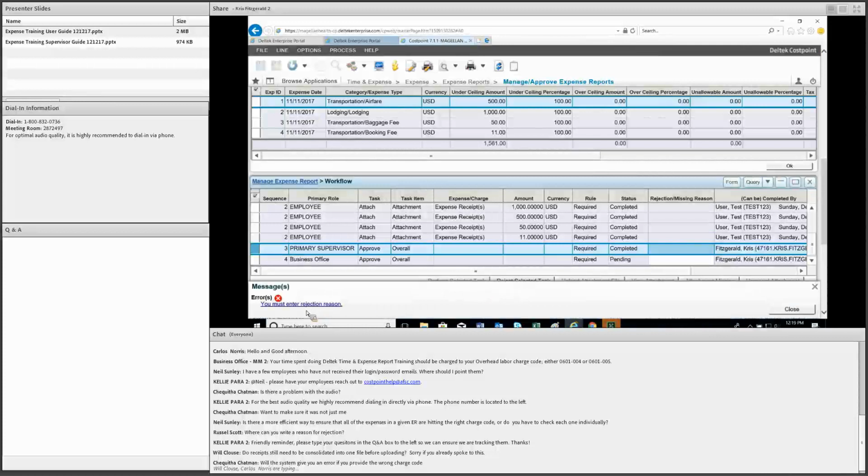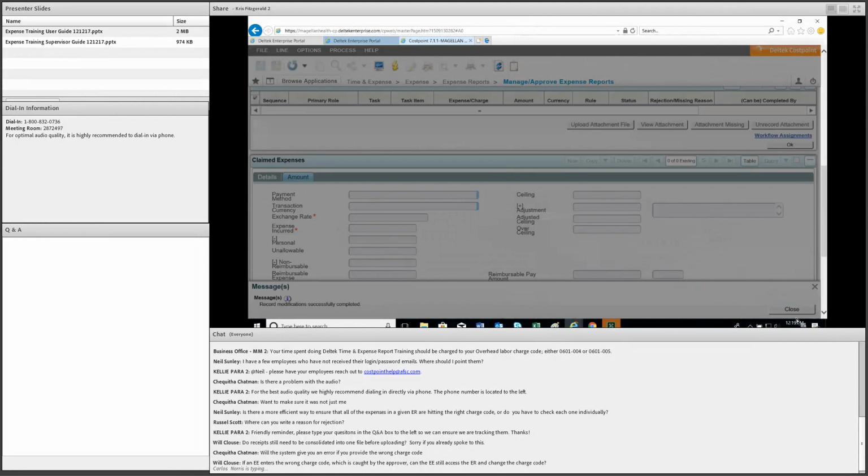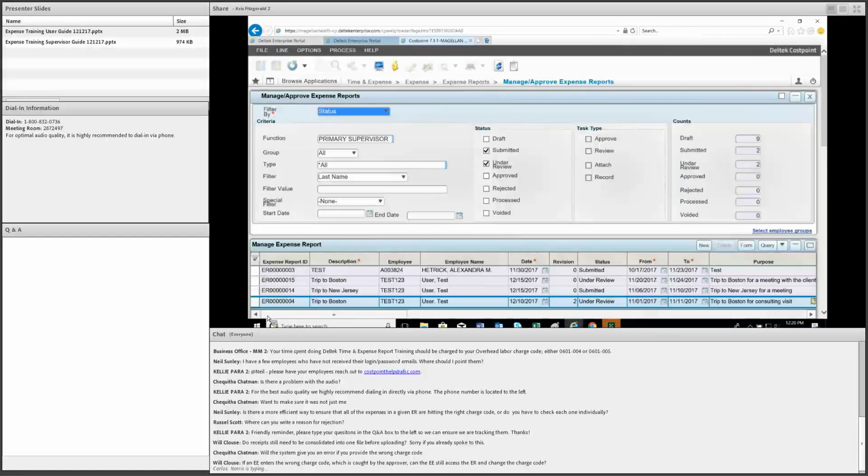And so I hit the rejection button, and it's telling me down at the bottom that I have to enter a reason. I'm going to click on the error message, and it brings me right to the row where I need to go. And here's where I enter in my reason. I'm going to say wrong receipt. Now, because I've made a change to this expense report, I have to save it. The saves are located at the top on the left-hand side. I can either save it or I can save and continue, which will allow me to stay on this expense report and continue my review.